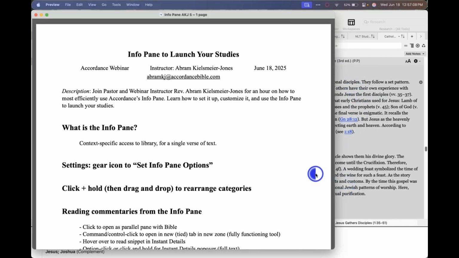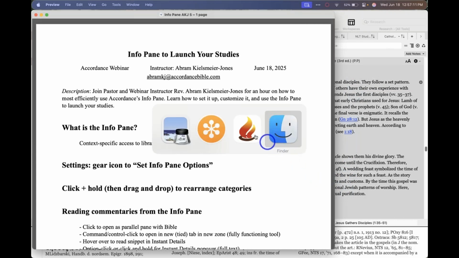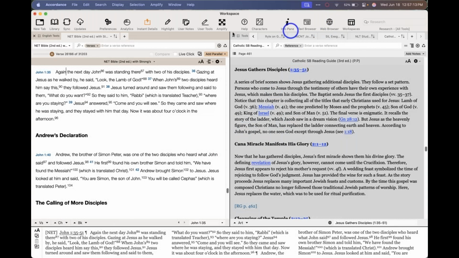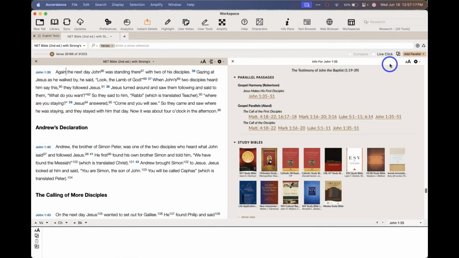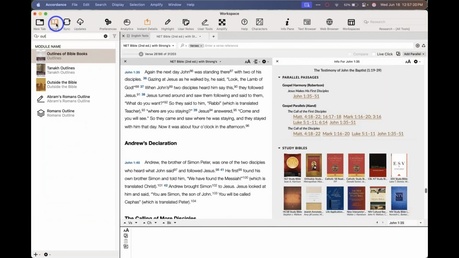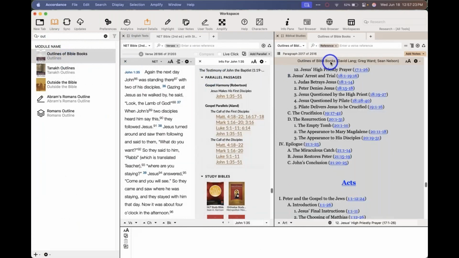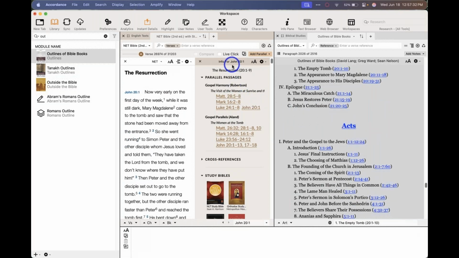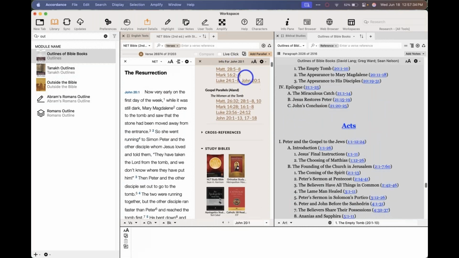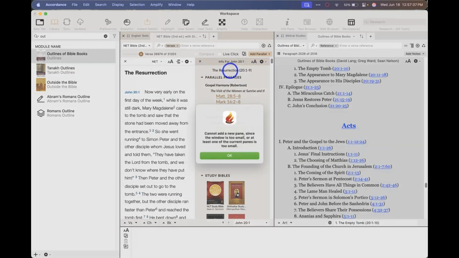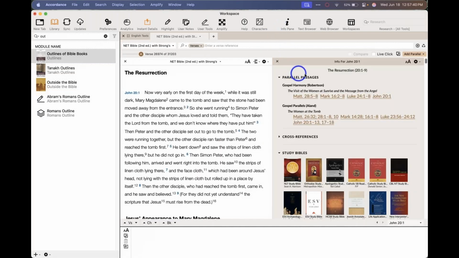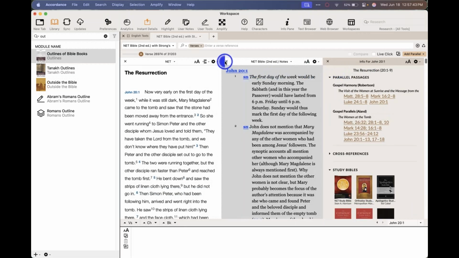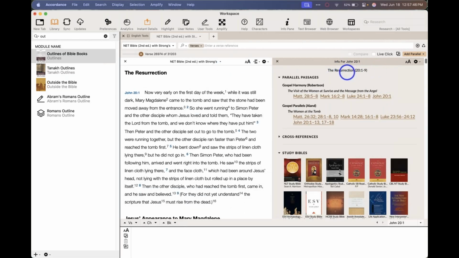Yeah, here's a comment I'll share. Someone says the info pane's passage heading comes from David Lang's outline of the Bible books module. So if I open up outlines of Bible books, and you can even tie this to your text so that it follows you, you'll see a match there. You can also click, this is a hyperlink. Anytime you see a magnifying glass in accordance, you can click the thing open. So you may just look for that in terms of hyperlinks.